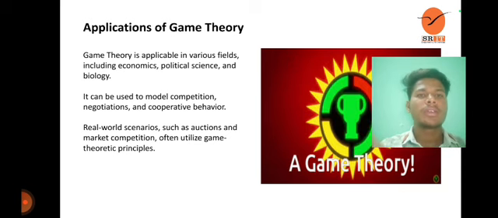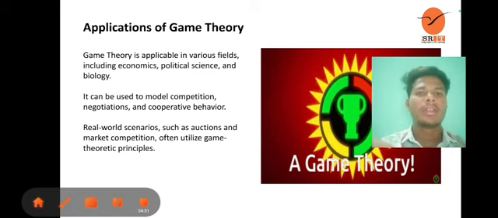The applications of game theory. Game theory is applicable in various fields including economics, political science, and biology.